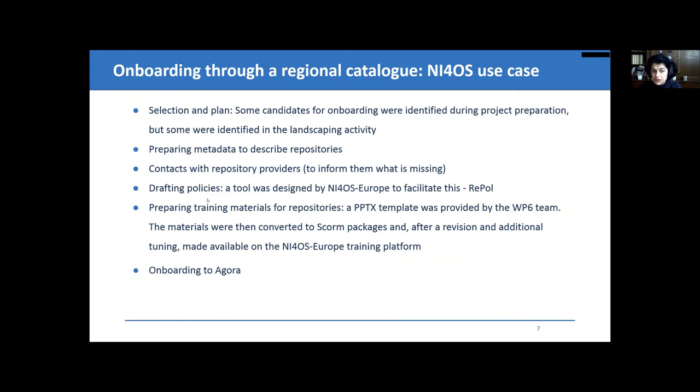And also particularly challenging was the process of drafting policies. In the context of this project, we've developed a tool that can be used by anyone globally, but it was actually tested in our project to draft repository policies. And also the process of drafting training materials was guided within Work Package 6. We were offered templates that guided us through the project. And also these training materials are very nice because they are eventually presented as SCORM packages on the Moodle platform. So everything was done actually in line with the best practice.